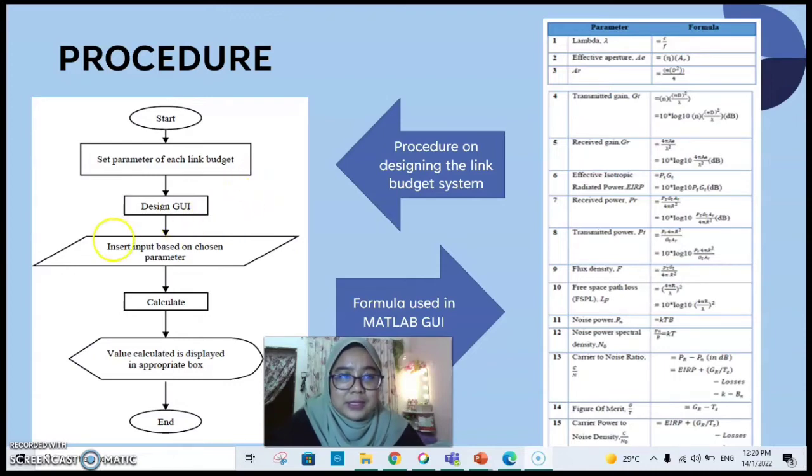As we can see on the right slide, these are the formulas used in the MATLAB GUI. We can see there are 50 parameters and formulas.